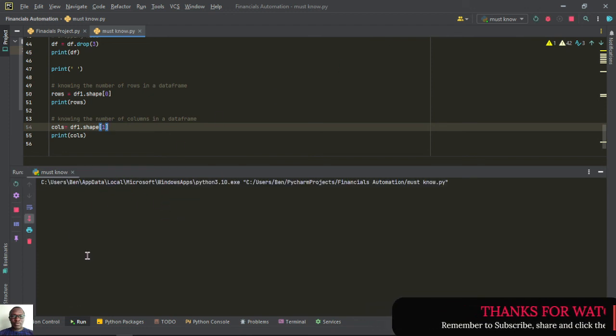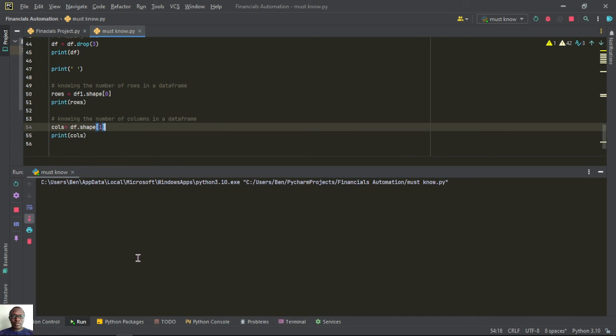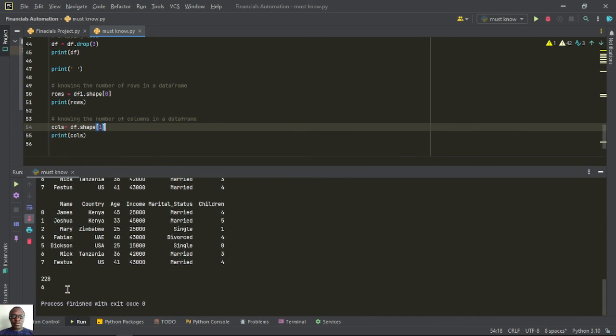When we print now, we have 8 columns. Let me try df. This should give us 6 columns. Yeah, 6. So that's how to know the number of columns, the number of rows as well, when dealing with quite a big data set.